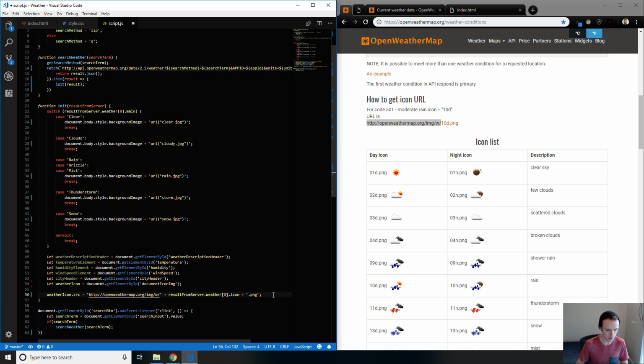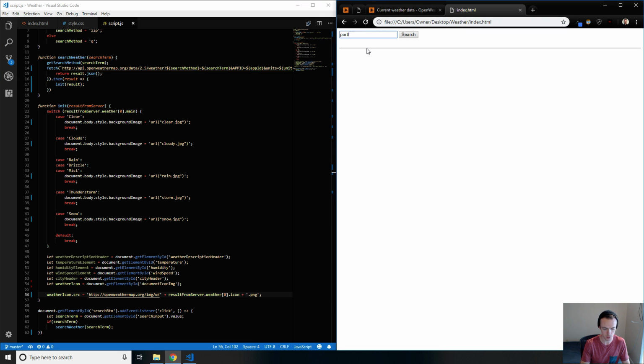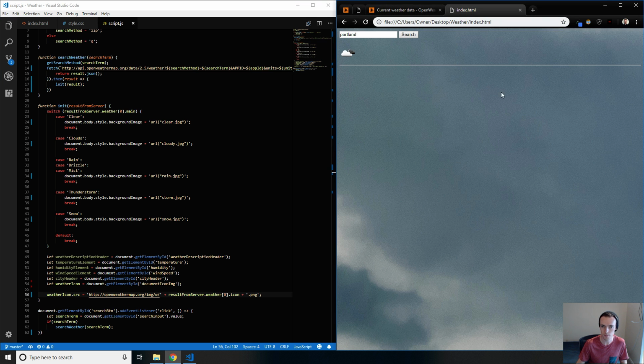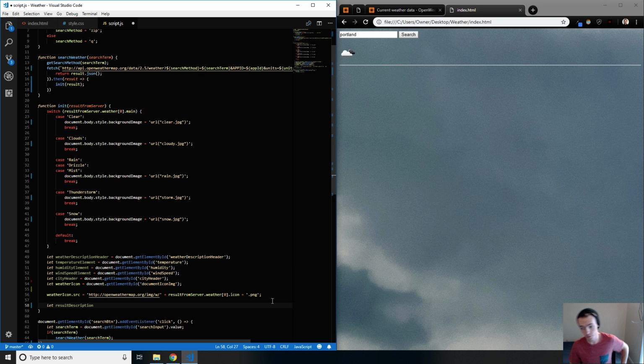And then let's save and just see if we get the weather icon really quick. Let's type in Portland, click search, and we get the weather icon as we hoped. So on to the next thing. Let result description. So the result description is just going to be the description of the weather from the result from the server.